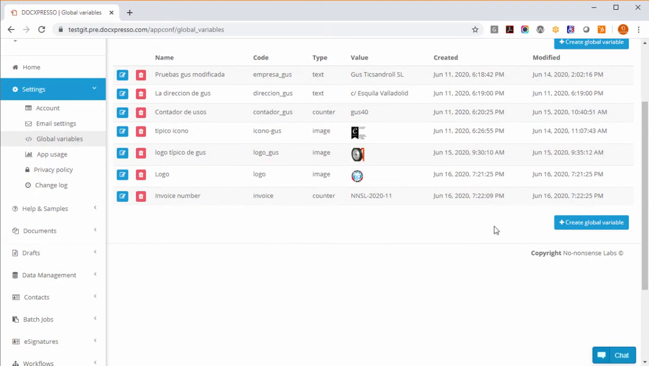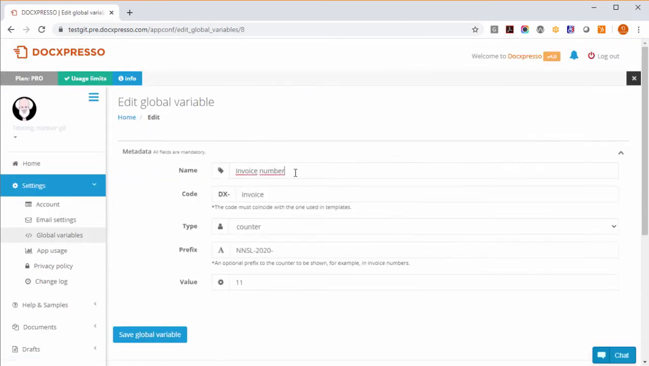As you see here, we can create as many as we need, but in particular, we have included one that is called invoice number. That has a name, invoice number. This is just a name that you may give to the variable to recognize it easily. But the important thing is that the code we use is exactly the same one that was used in the template. In this case, the dx, you don't have to write it down, invoice.